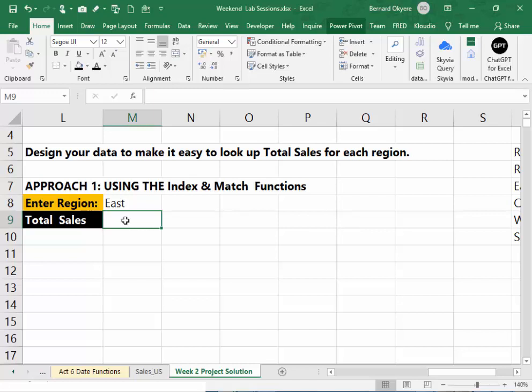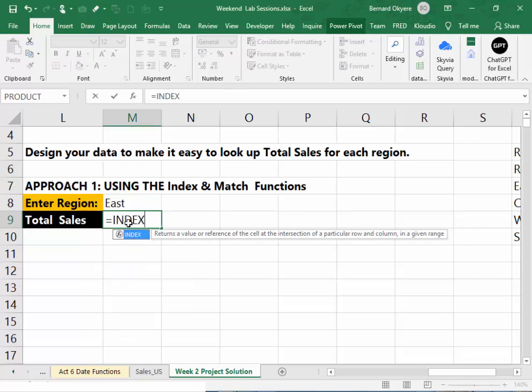Wow, fantastic. Okay, so with the lookup table set, we can use our INDEX and MATCH functions to display the total sales based on what the user will select or enter here. So come to your total sales under enter region, then type equals, then you start your INDEX.